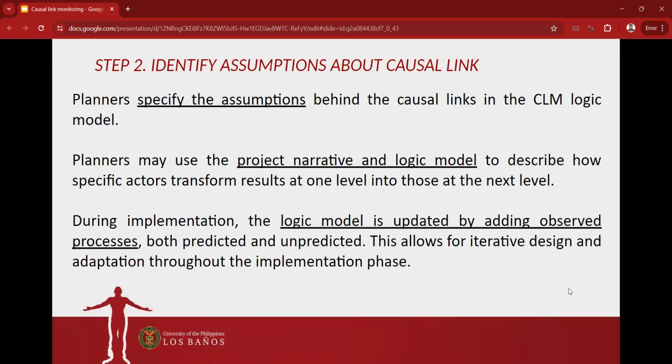The second step in CLM is to specify the assumptions behind the causal links in the CLM logic model. The planner, or the one conducting the evaluation or monitoring, uses the project narrative and logic model to describe how specific actors transform results at one level into those of the next. During the implementation, the logic model is updated by adding observed processes, so learning within the implementation itself.